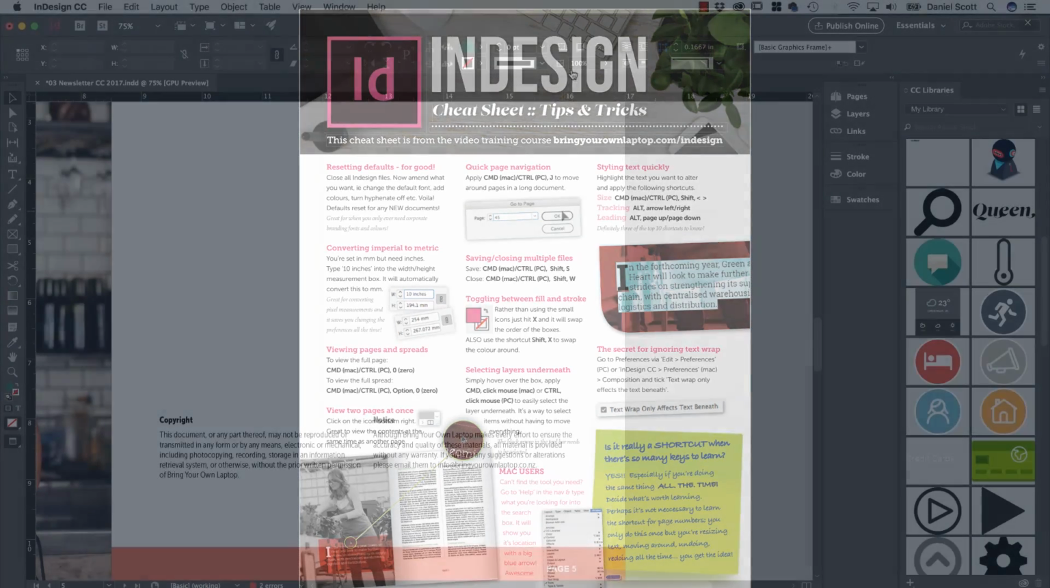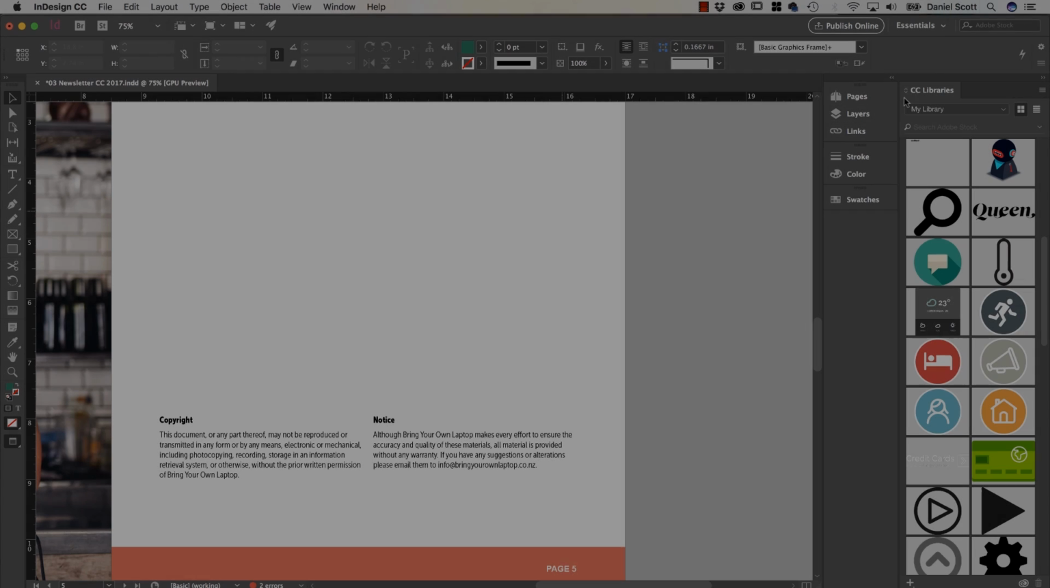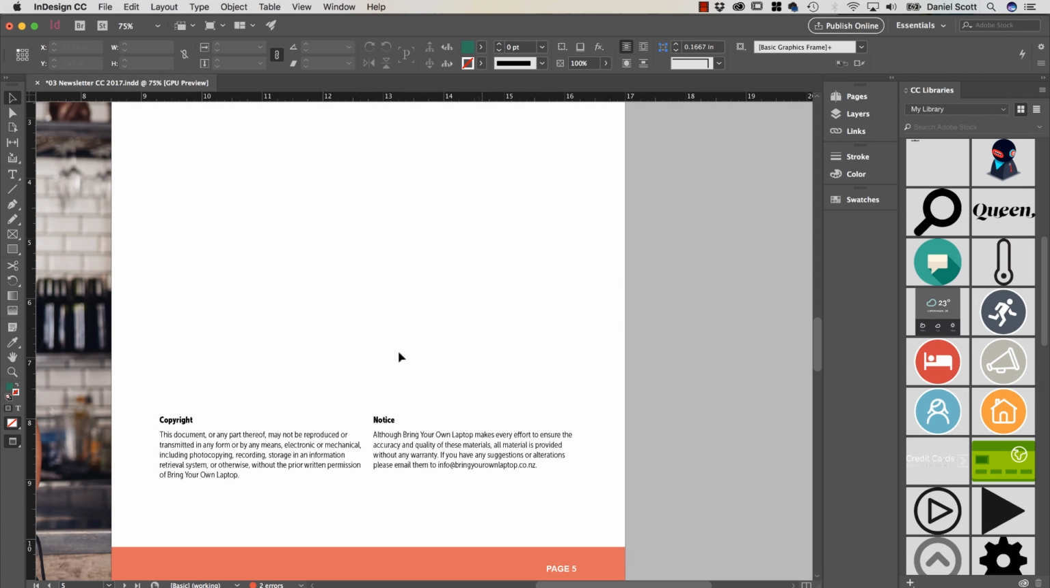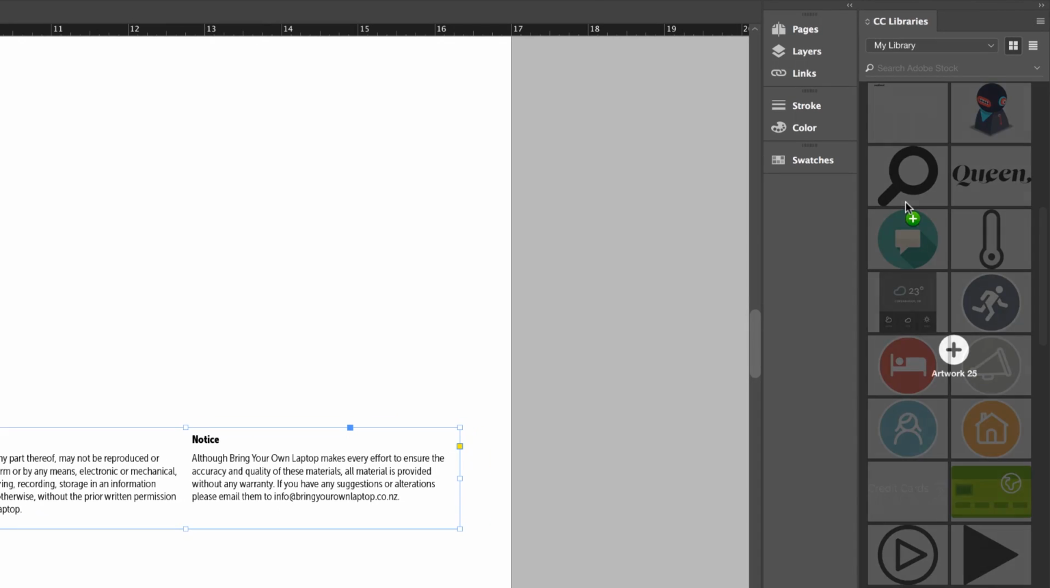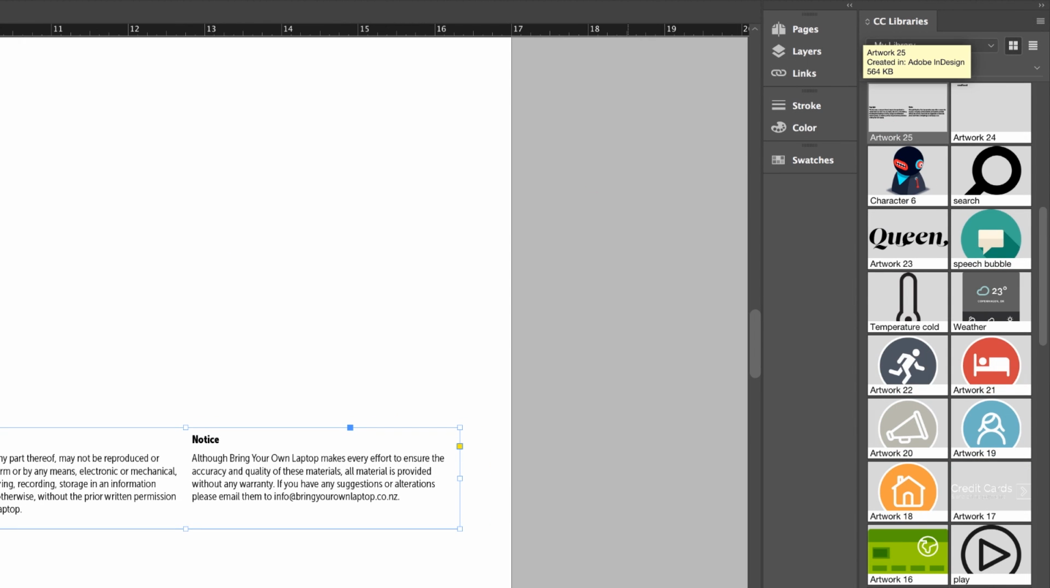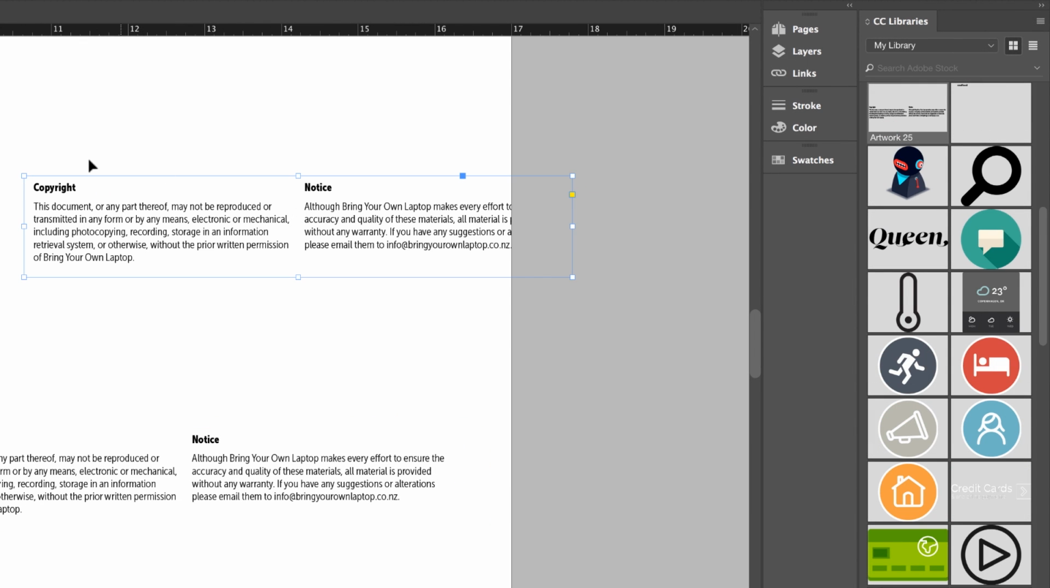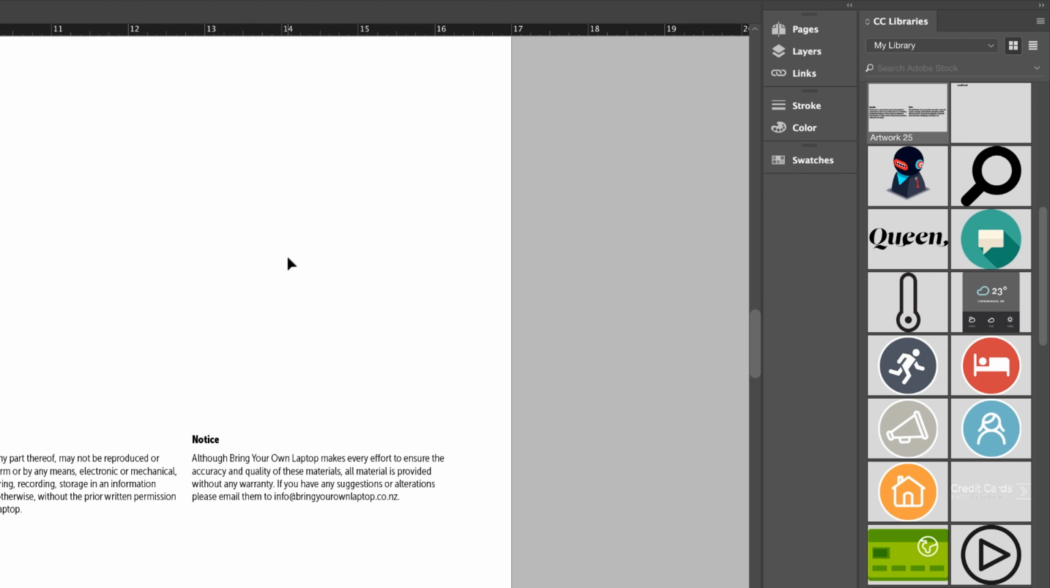All right, next feature. Okay, so the next upgrade is to do with CC libraries and text going into it. So this is the previous version of InDesign. I could always click, hold, and drag a whole text box in, and that was fine. But when I dragged the text box back out, it was in this kind of format, and I couldn't just put the pure text in there. Okay, so the new version you can.